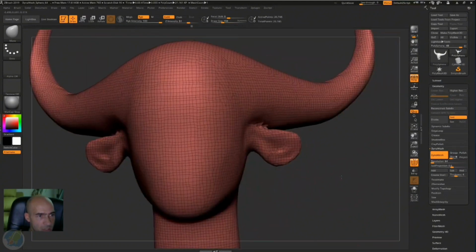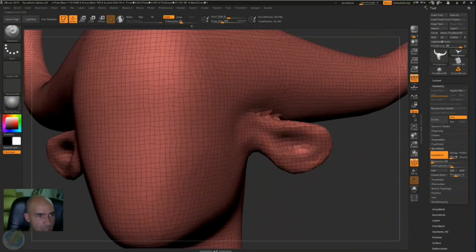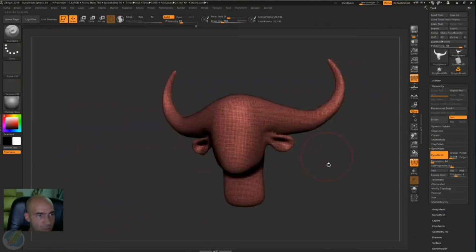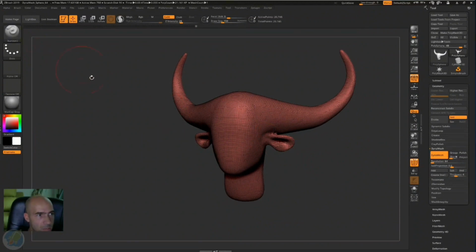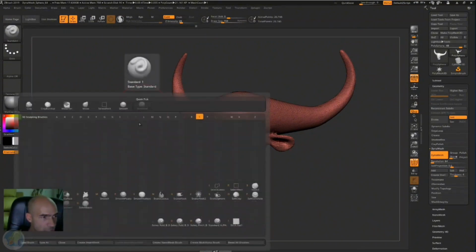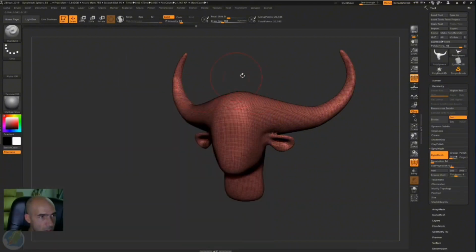Control drag is when Dynamesh is on, is Dynameshing automatically. So now I am on standard brush. You can see my shortcuts are working, but standard brush is BS. Let's see where it is. Standard brush, BST. It's T, standard brush.